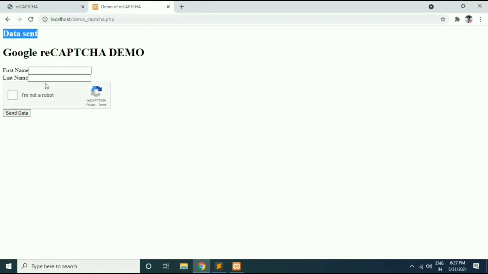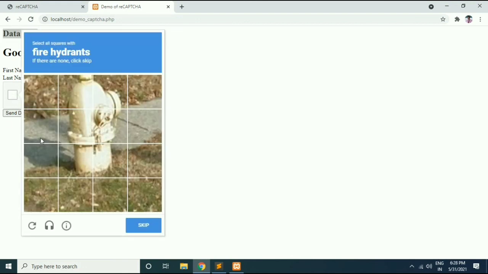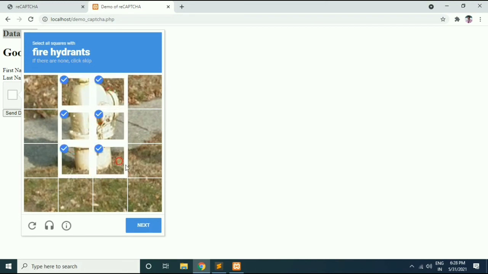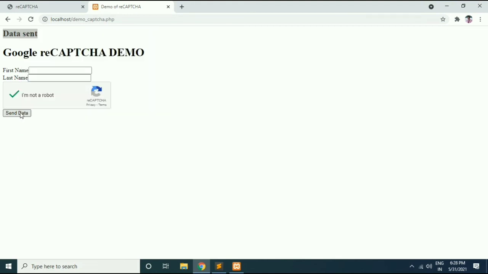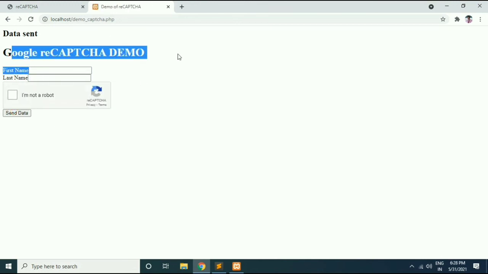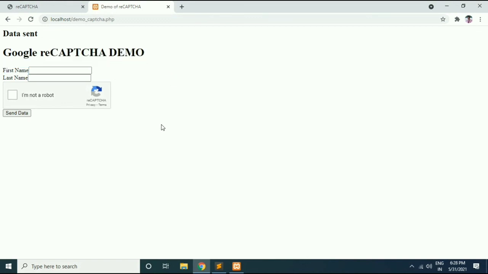Like this we can add reCAPTCHA to our web page for verifying whether the user is real or a robot. Now if there is any error within the reCAPTCHA, then it may be shown like this. So it is asking us to select all the squares which contain fire hydrants. Okay, and then like this it will ask you. Okay, and you can submit your data. This is how we can include Google's reCAPTCHA within PHP.